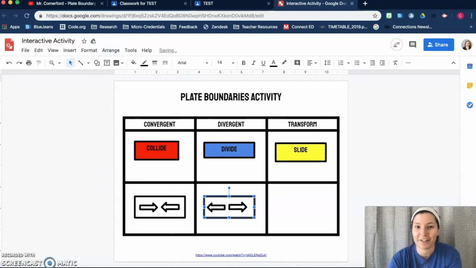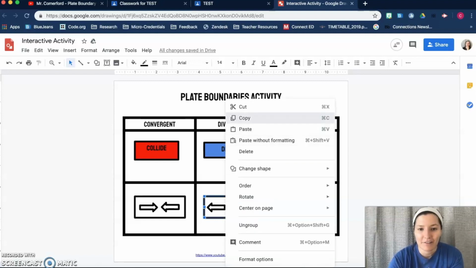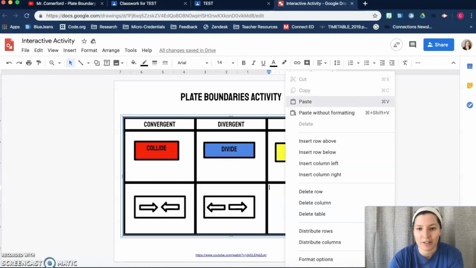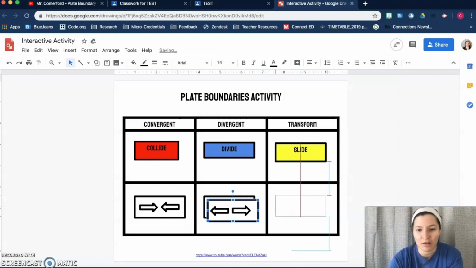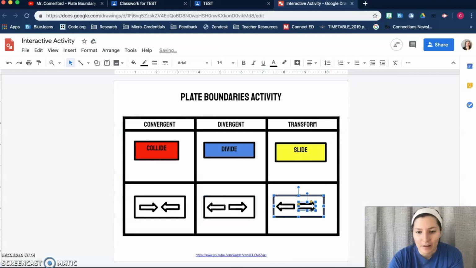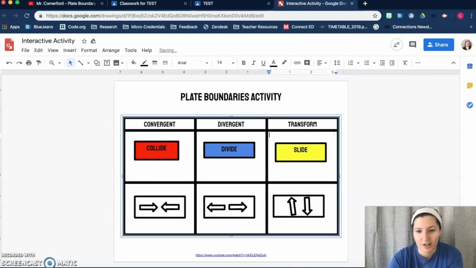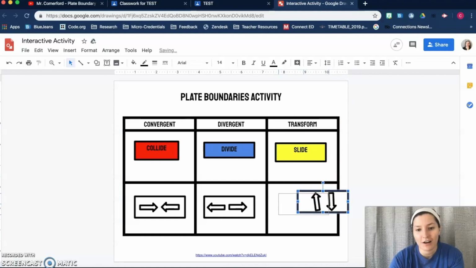And again, if I had more time, or if I was not doing this for a video with you guys watching me, I would spend a little bit more time making these look a little bit nicer, a little bit more straight, but for the sake of right now, it is okay. So transform: tectonic plates slide. So slide past one another. All right, and that's as straight as it's gonna get for right now, but that's okay. So confirm that it's grouped again, awesome.